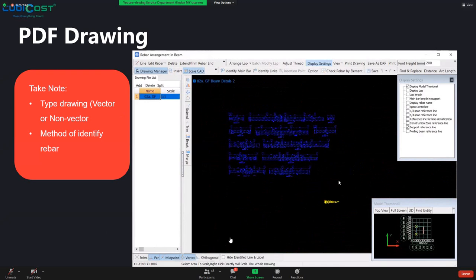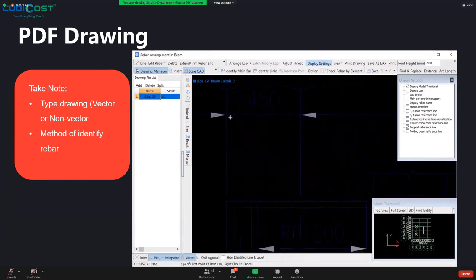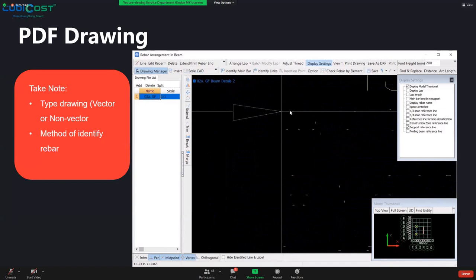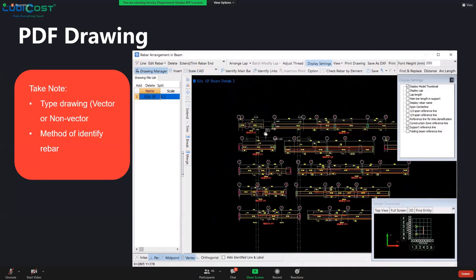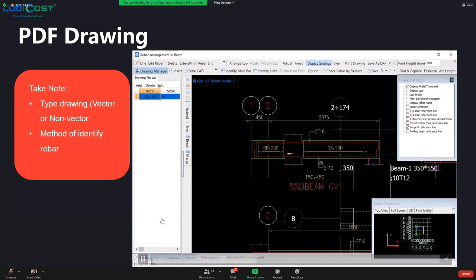Highlight all the CAD. Right click and then select the span from one end to another. Key in the actual value, 450, and click OK. And with that said, you're able to scale it already. And the next thing is this, you're going to identify main bar.